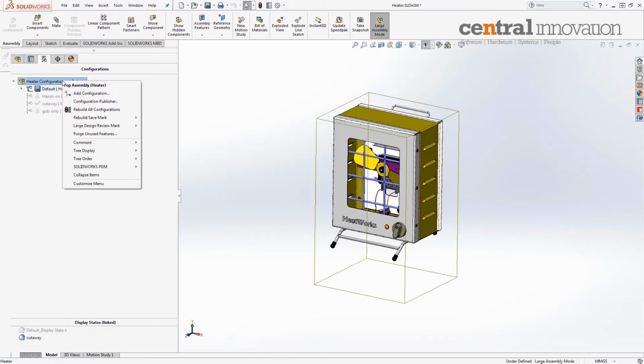If I go to the top level of that particular configuration, you'll see that we've got options under the rebuild and save mark menu there. I can add a mark to this configuration. We've already got one there. I can add a mark to all configurations from this menu, or I can add a mark for specified configurations only. And then the fourth option is to remove and purge all of the data for all configurations there.